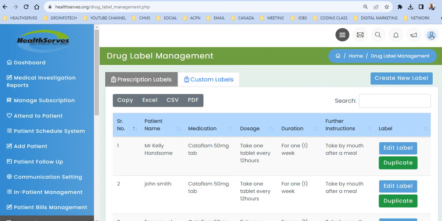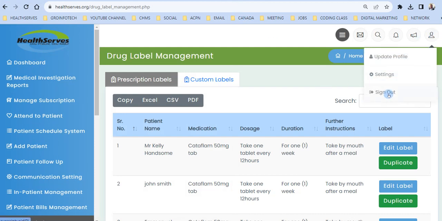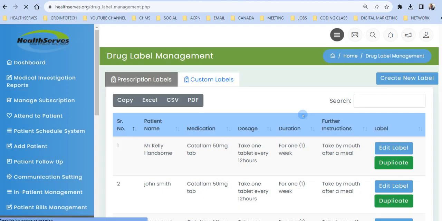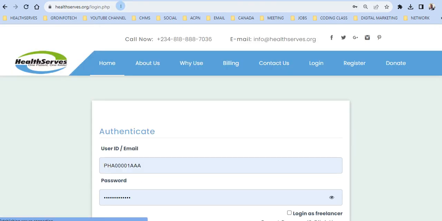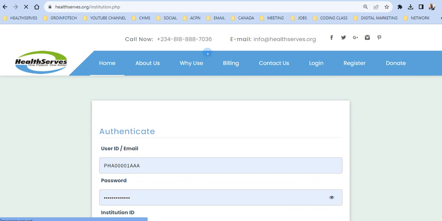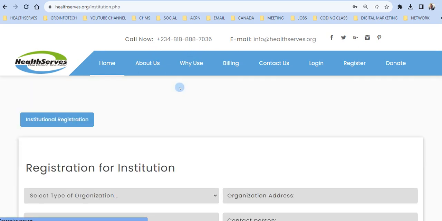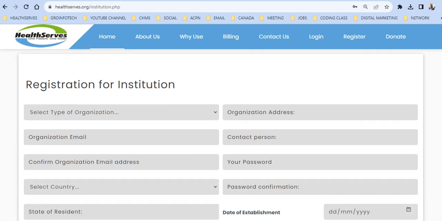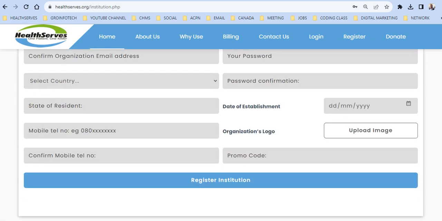Alright, if you want to implement this solution in your hospital or pharmacy, let me show you how to do that. So I'm logging out from this system. You go to healthserve.org, you create an account. When you go to healthserve.org, you'll be on this page. Click on register, click on institution registration, create an account for your institution. Fill this form as completely as possible. If you don't have a logo, don't bother, that logo we saw there will be your logo for the meantime.